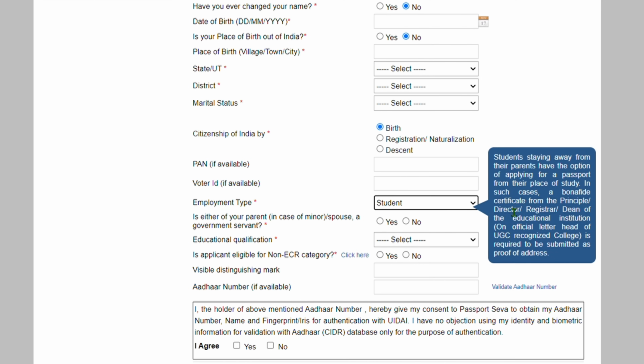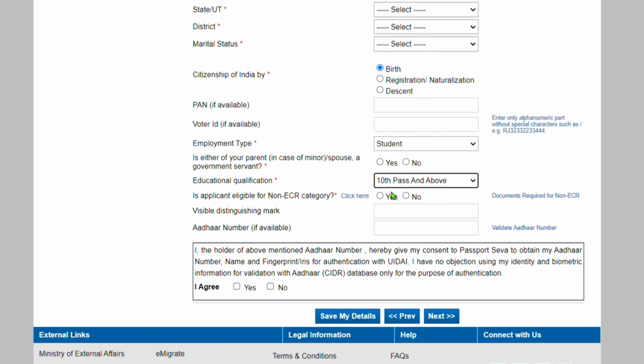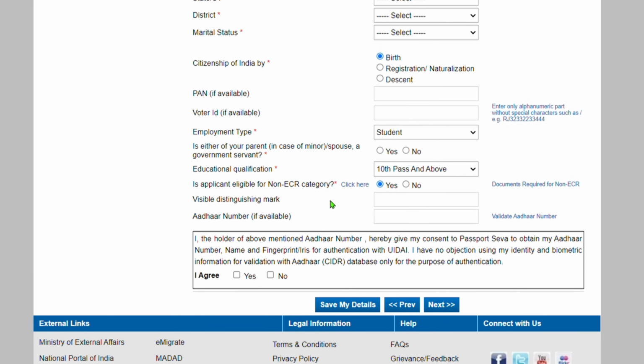Is either of your parent or spouse a government servant? You can choose yes or no, depends on your situation. Select your educational qualification. What is non-ECR category? Basically, you can select yes if you have studied over 10th grade. Enter your Aadhaar number, then click yes. This page is done. Now click on next.